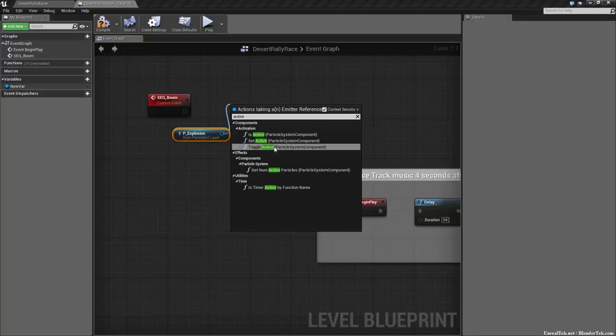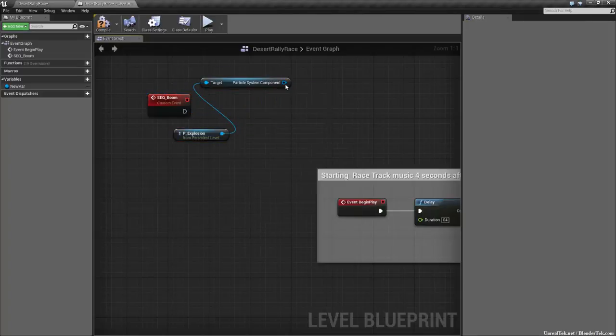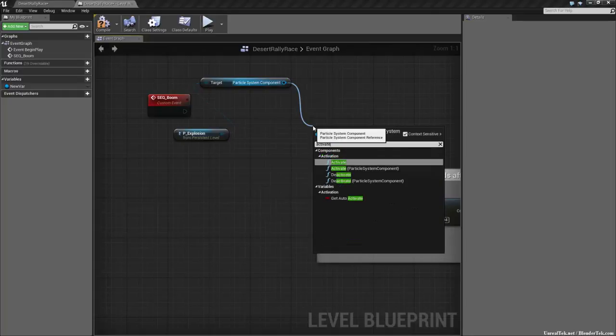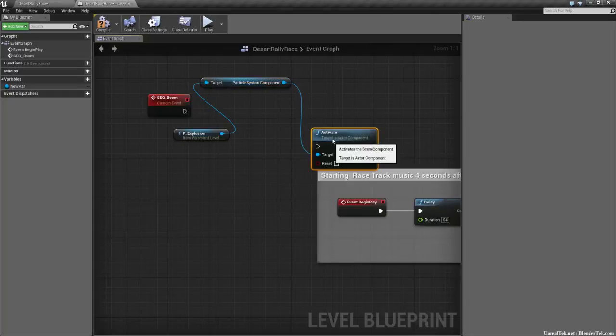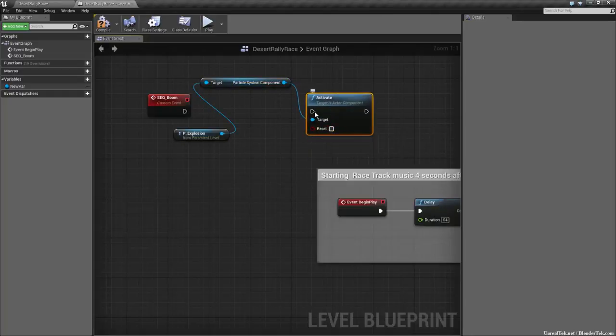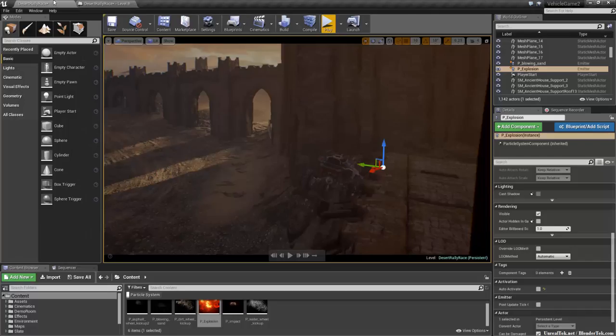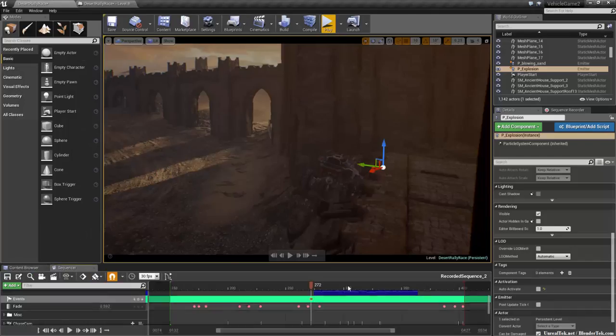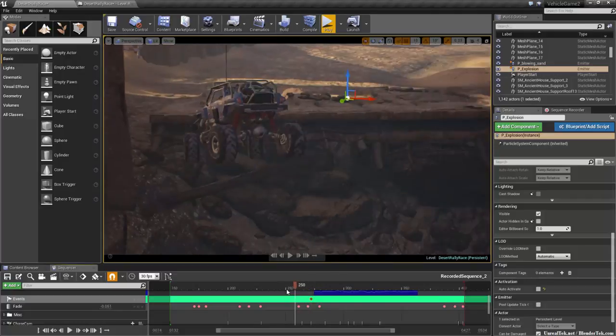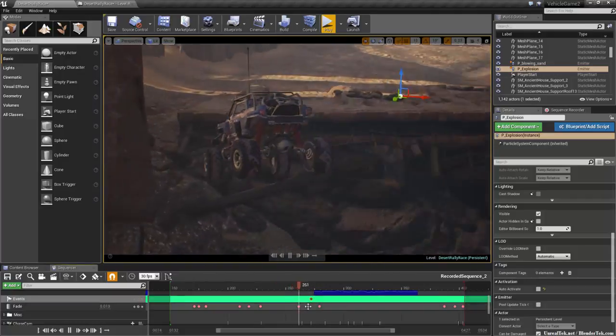Then I'm going to set toggle active. There should be an activate. There we go, activate particle system component. So we want to set it to activate, and that should play right when that event comes, as long as we named it properly. Now it will only play if you're playing the cinematic in your level sequence. There's ways around that, but that's a bit more advanced. You'll see if we play it, it should not play.